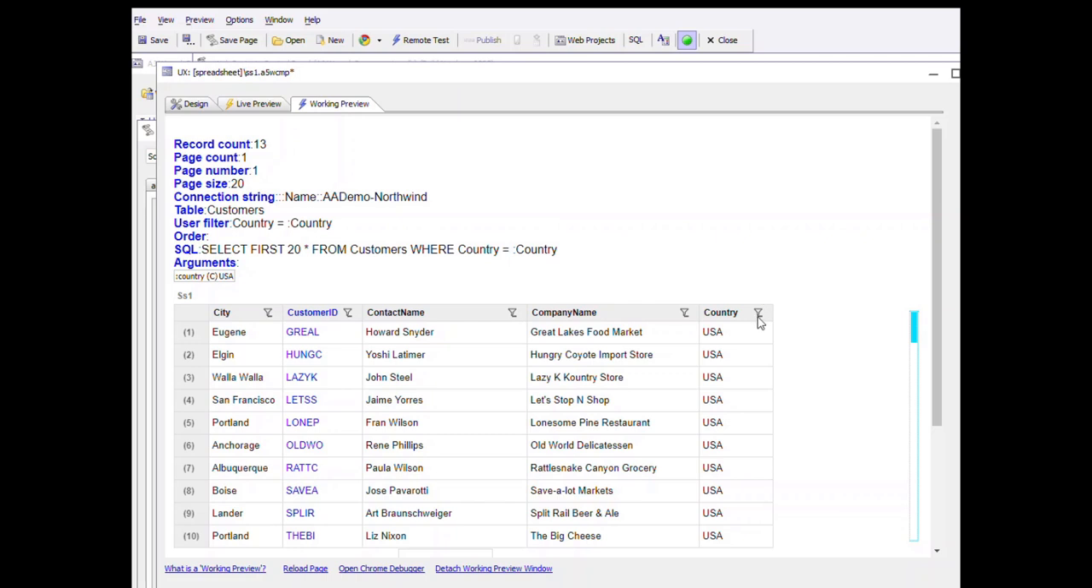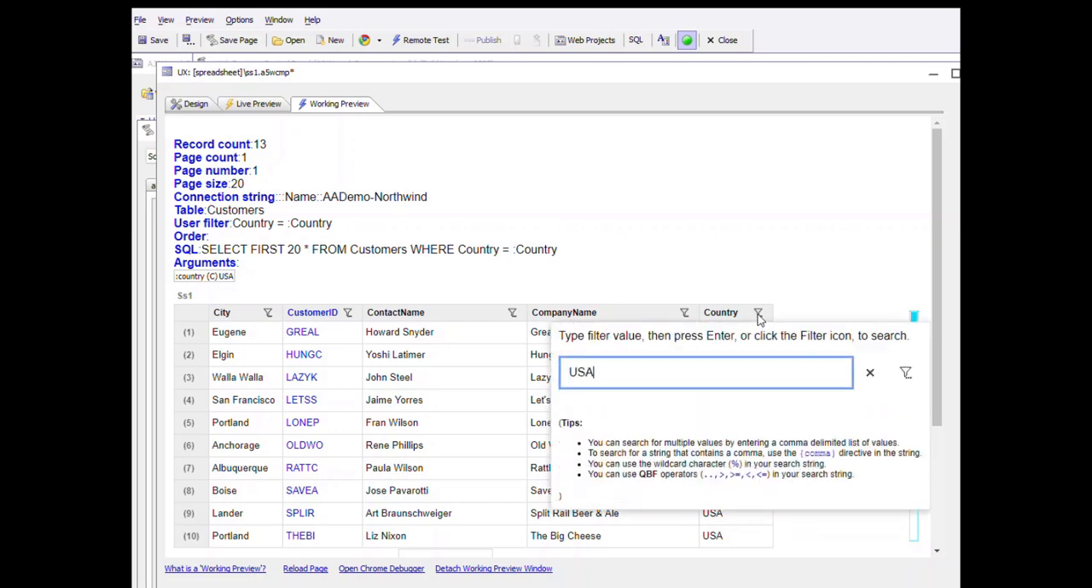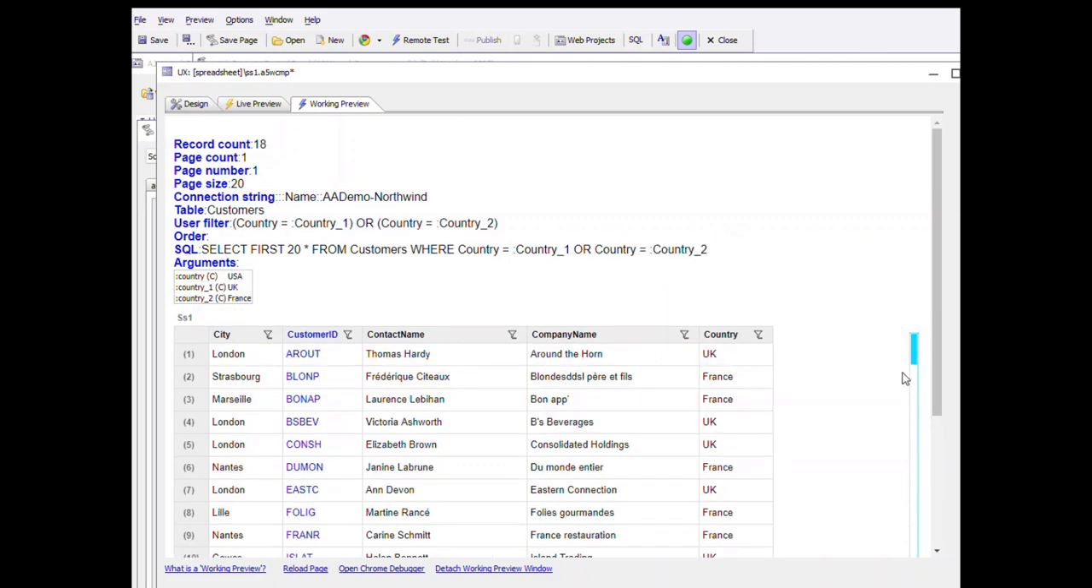We can also use commas to do or. So I'm going to type in, say, UK, comma, France. This is going to search for all countries that are either UK or France. So you can see there we have UK or France.